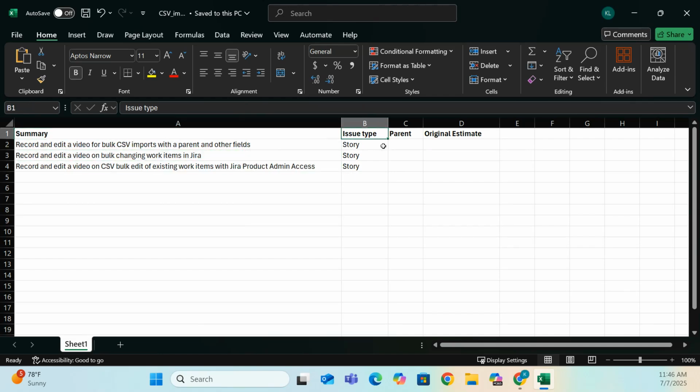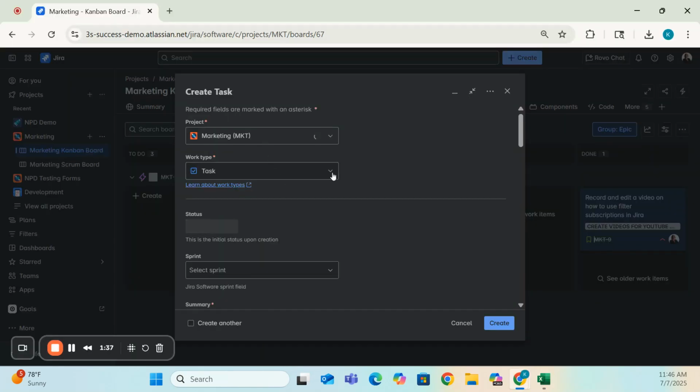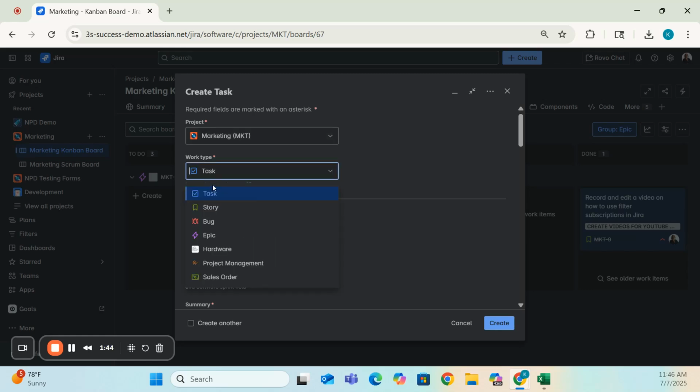We need an issue type because we need to tell Jira what kind of task, or what kind of work item, we want to create. I wanted to create stories, but I want to create this in my marketing project. So if I hit the work type dropdown, you'll see that I have task, story, bug, and epic available to me, along with a few other issue types. I want to create stories and a main task.